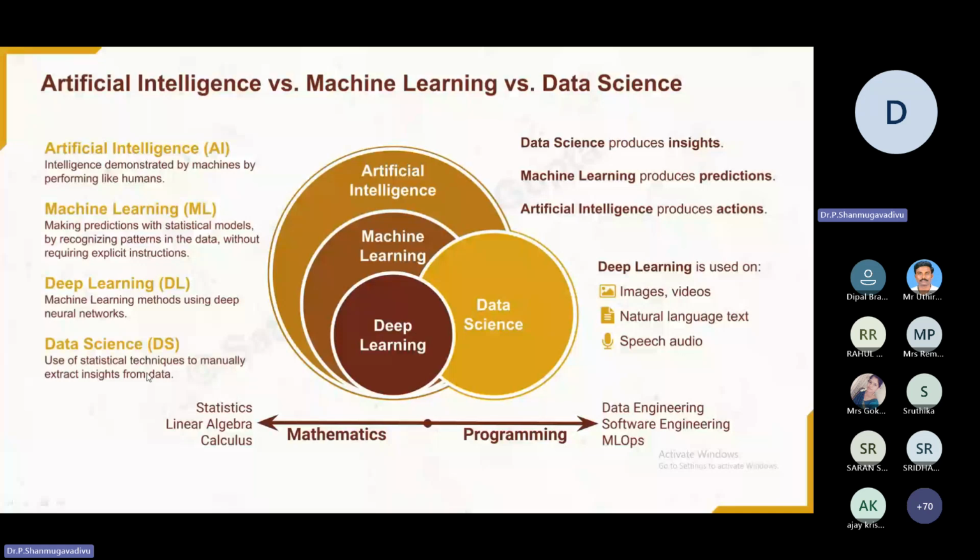In data science, we try to see what are the common patterns which are intrinsically present in the data, which can be brought out by the proven set of algorithms. So data science produces insights, machine learning produces predictions, artificial intelligence produces actions. Deep learning is used on images, videos, natural language text, as well as speech audio. Then data engineering, software engineering.